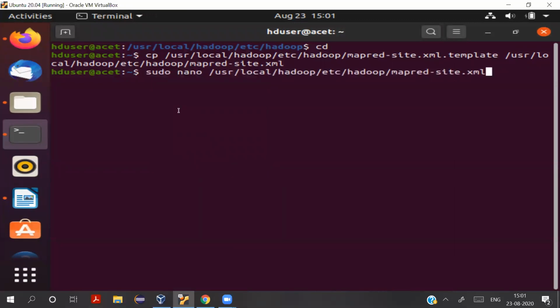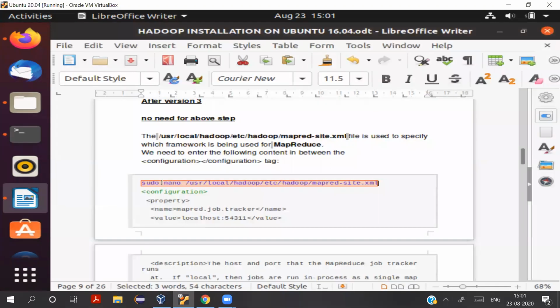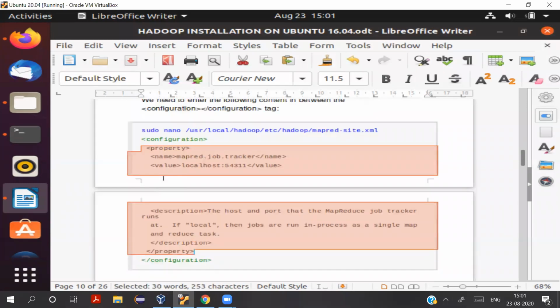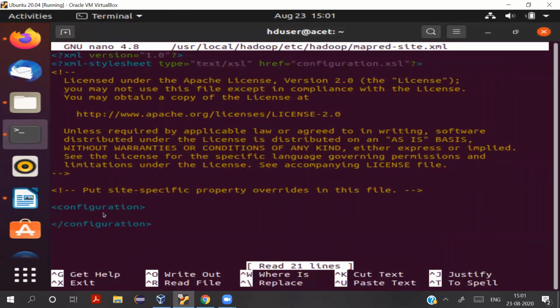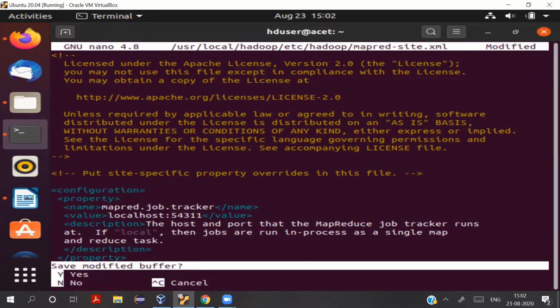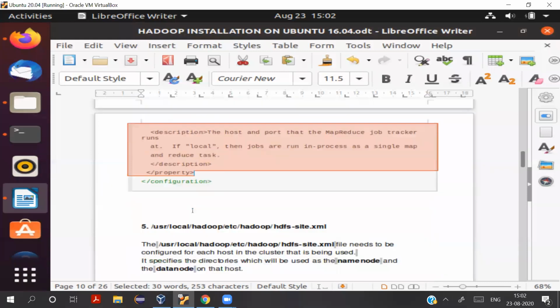Open up this file. Then within that, just reach the configuration part, and we need to copy these things here. So I'll just pick it from here and copy it here. Okay, and then we can just save it. And this file configuration is also done.